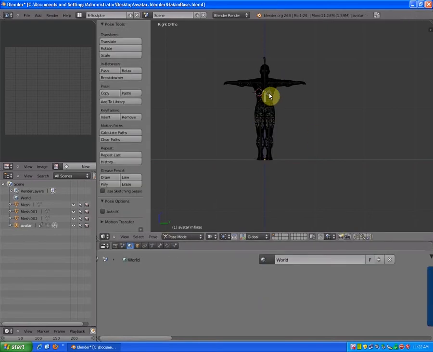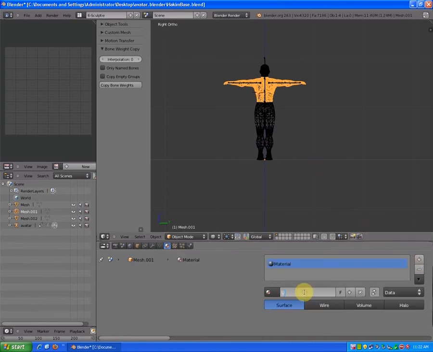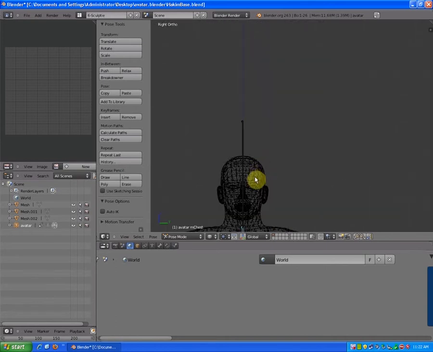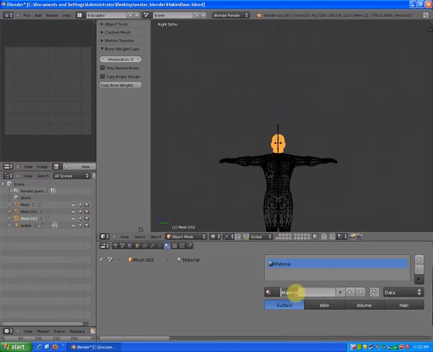Next you select your torso, your upper body. Hit the plus button again. Give it a name of upper for upper body. Next you want to select your head. Sometimes this can be a little bit tricky to select. You may have to zoom in a little to grab a hold of it. You want to hit the plus button and then give it a name. We'll call it head.